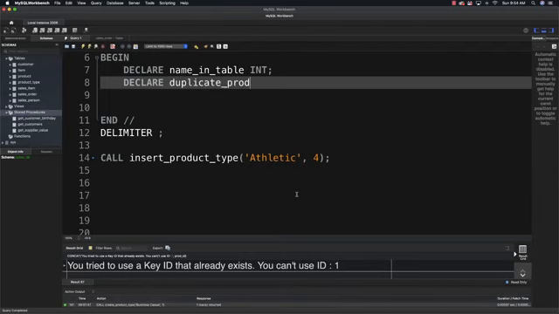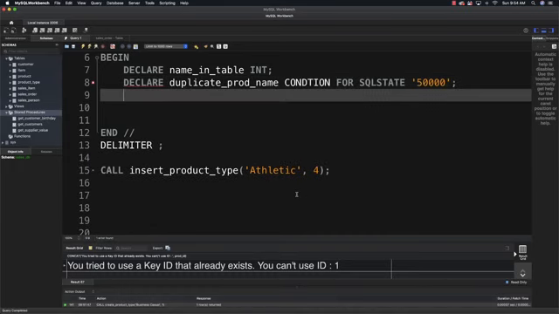So we'll go declare duplicate product name condition for SQL state. And I'm going to put 50,000 inside of there, which is just something that's not taken. And this is going to define the name for our custom error event. And then I'm going to say declare exit handler for duplicate product name. And this is going to, of course, be called if the custom error is thrown.